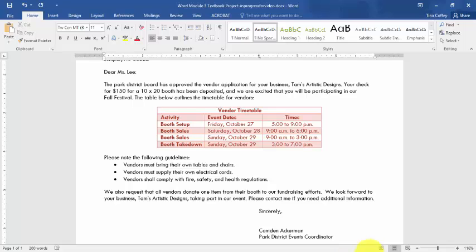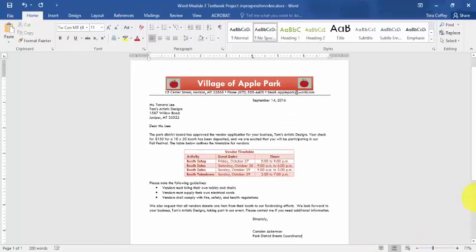Now I've finished my business letter. I'll zoom out a little bit so that you can see the final product.